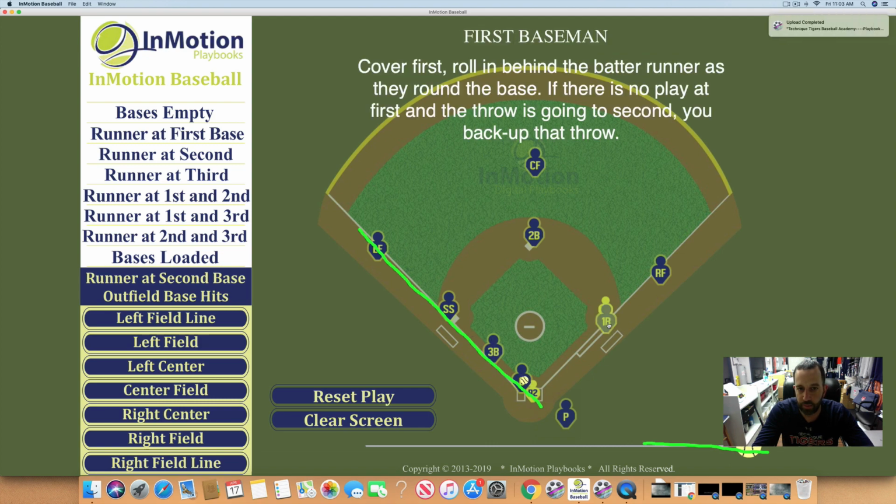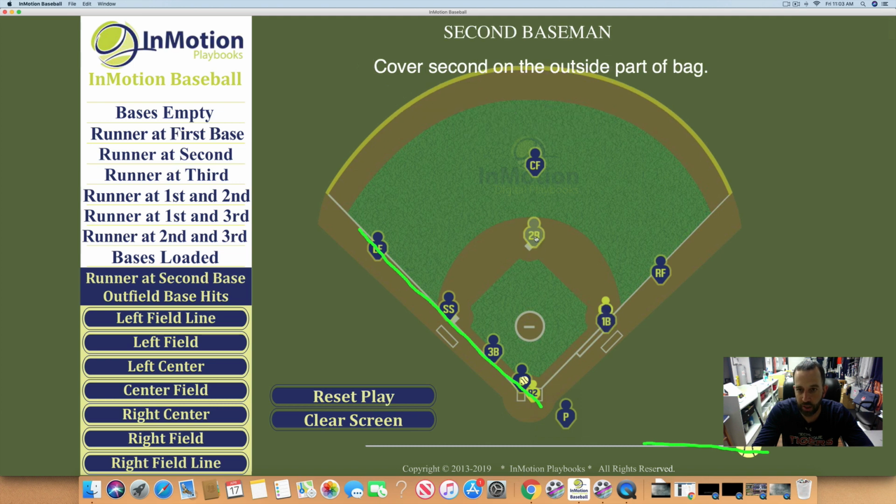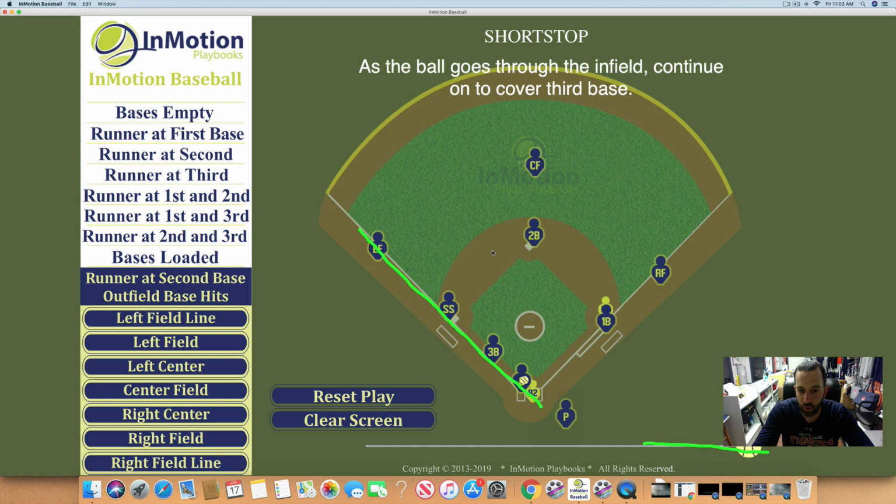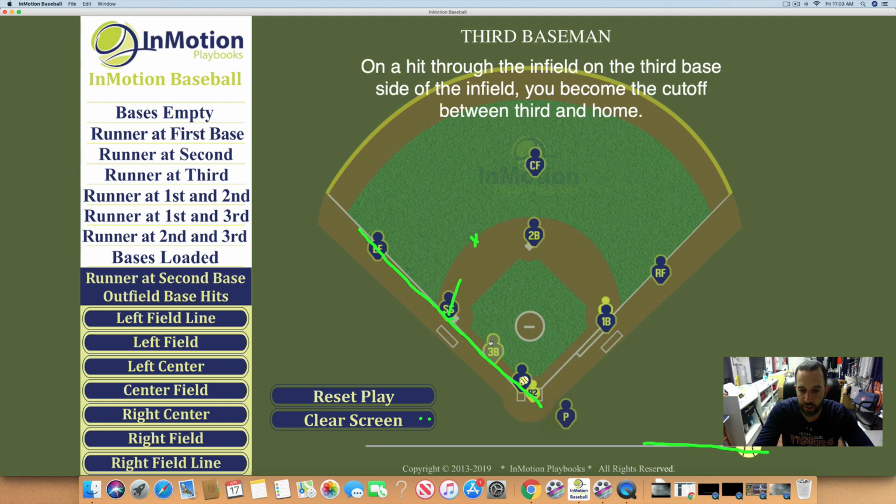So here the first baseman's got to cover first, roll in behind the batter runner as they round the base. If there is no play at first and the throw is going to second, you back up that throw. Second baseman covers the bag. Shortstop started out on this play here, and he went to go cover a bag because the third baseman was the cut. So here, let's hover over the third baseman. I hit through the infield on the third base side of the infield. Third base, you become the cutoff between third and home.